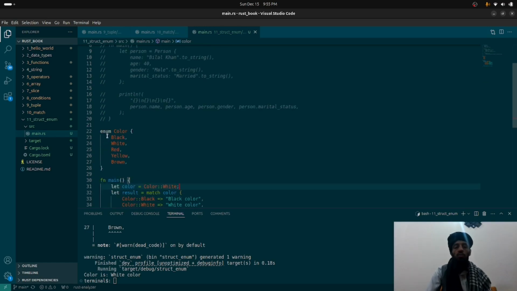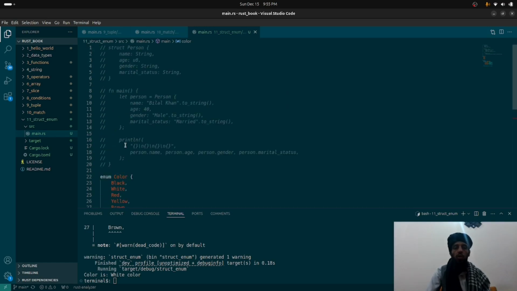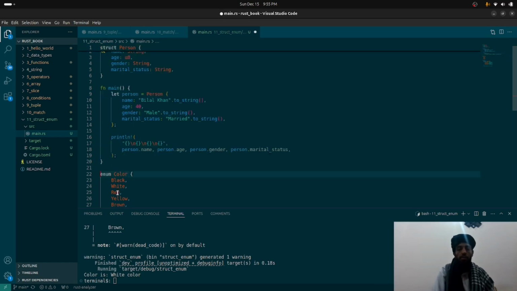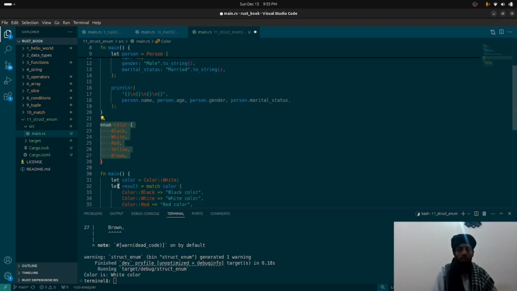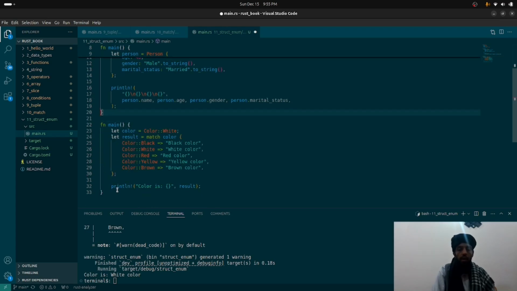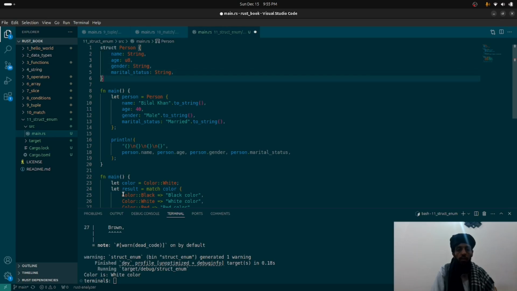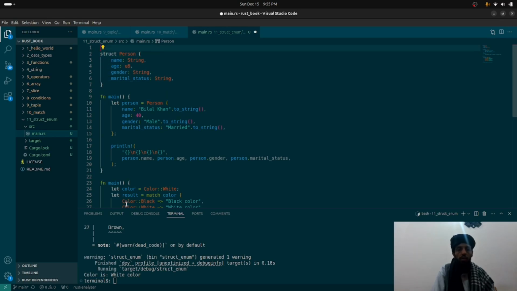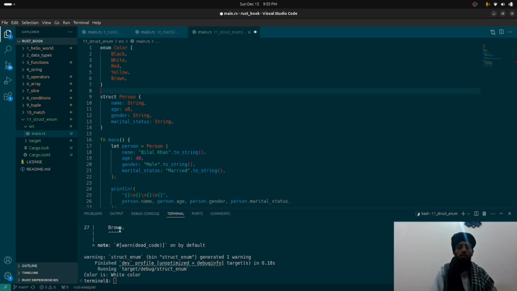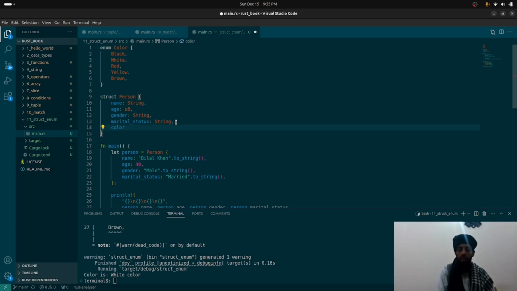Now let's use this enum inside this struct. So how can I use this enum? The solution is, first of all, let's uncomment this, cut this enum from here, and then move it here. Now let's define this color. This is another data field in which I will not write string or integer, instead I will write the color enum. So now it will take the colors from this enum.